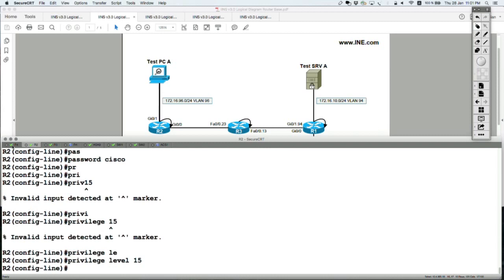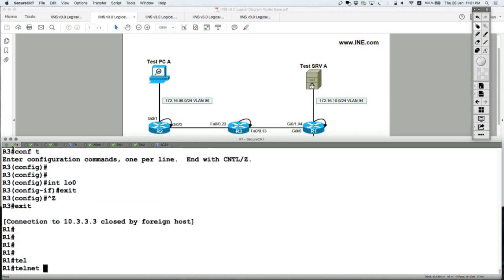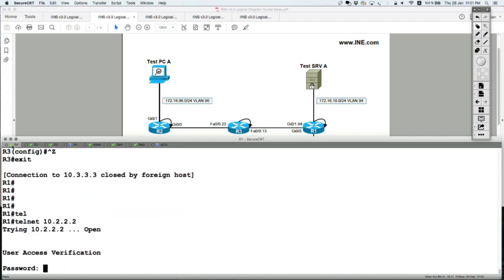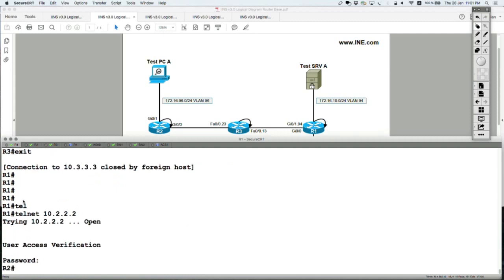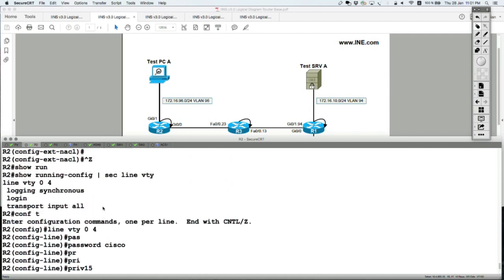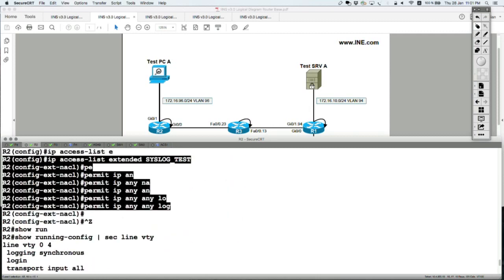Let's go on router 1 and telnet to router 2 and authenticate with CISCO. There we go. So now let's go on router 2 and apply that access list to enforce the traffic. And I should see the log messages being sent to both the Syslog server and the VTY lines.